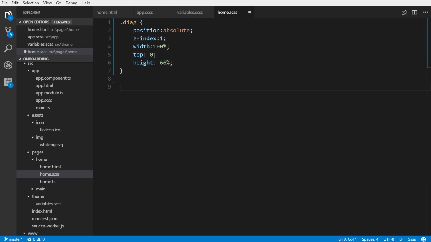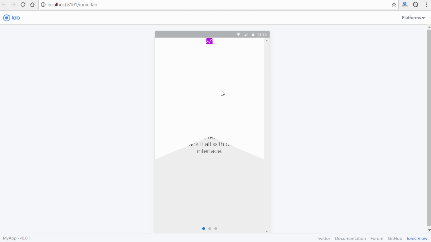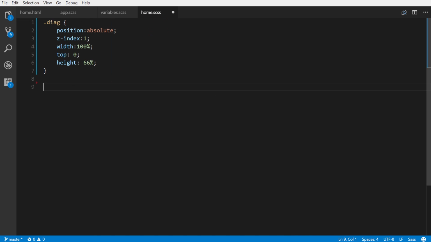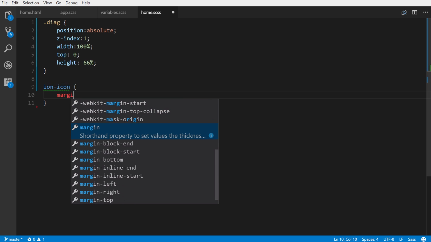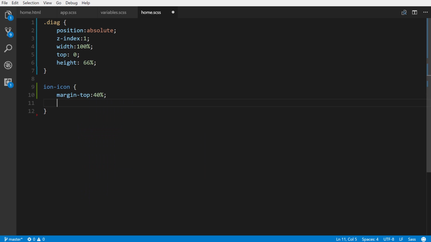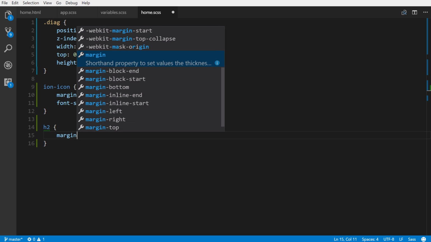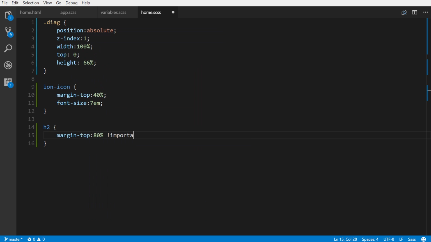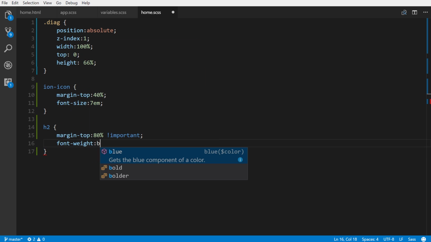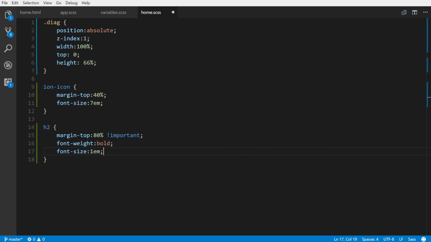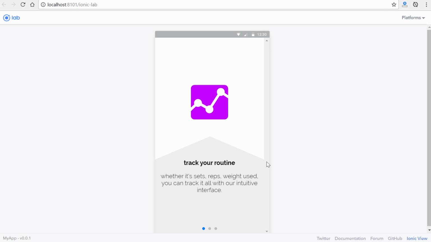So let's look and see what we have going on so far. Yeah, pretty ugly. It's all messed up, but we're just starting out here. So let's also put in ion-icon. Margin top is going to be 40%. Font size is 7 em. Our H2 element, we're just going to put in margin top of 80%, and font weight of bold and font size of 1 em. Let's check things out. There we go. It's coming along a lot better.